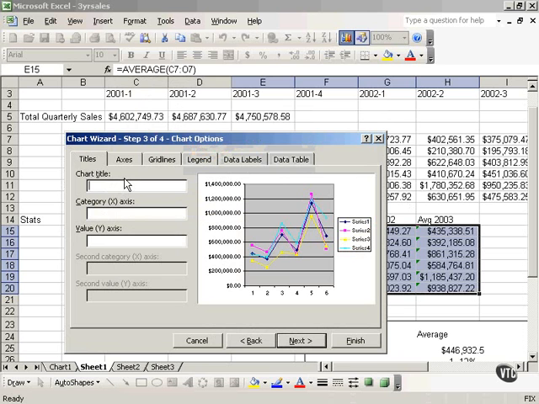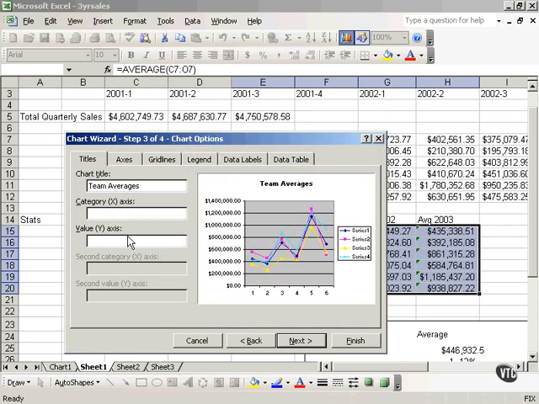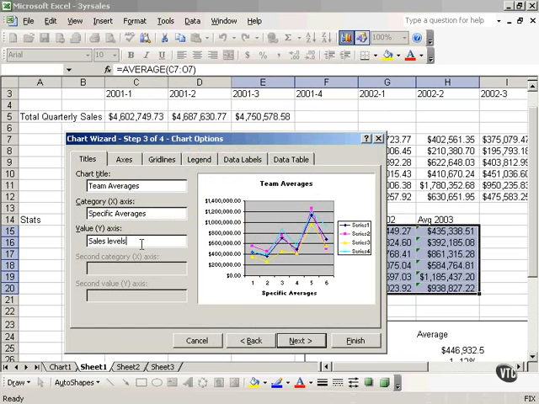I can give my chart a title. For example, Team Averages. I can also give titles to my x-axis and my y-axis. See, the title has appeared here. So for example, if I want to give it to my x-axis, I might refer to specific averages. So I've given titles.